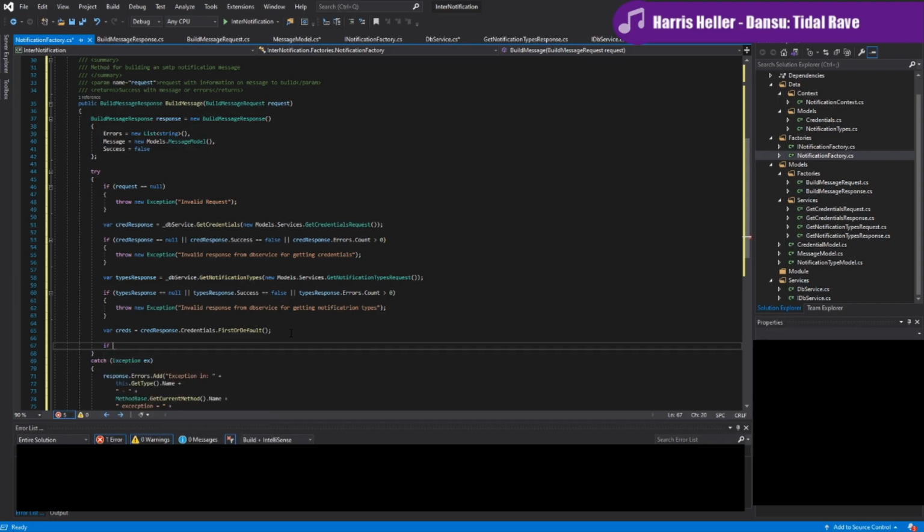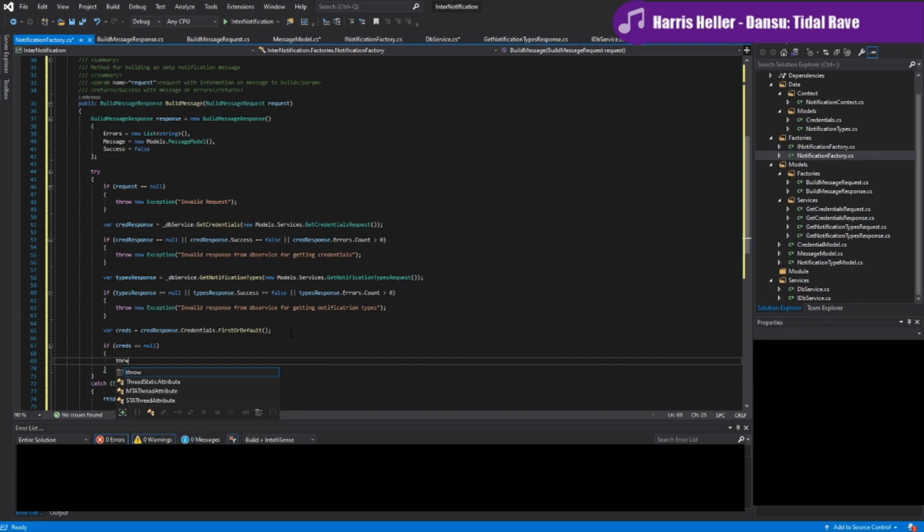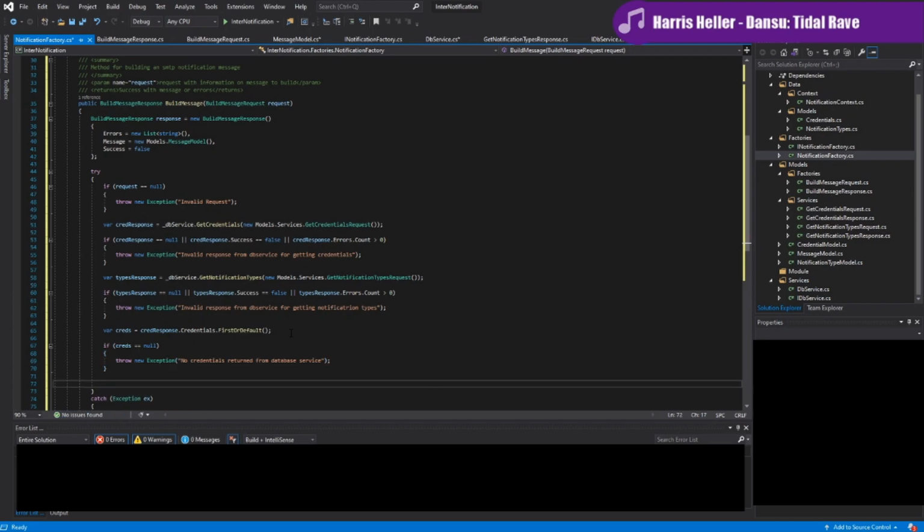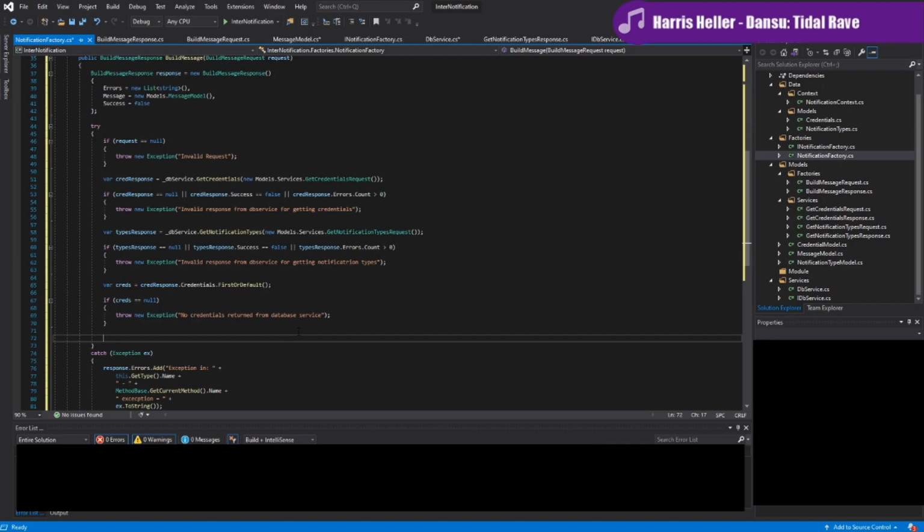So we have the next part: if creds equal to null. So we're ensuring our credentials aren't null. Throw new exception: no credentials returned from database service. All right, so now we've got our credentials set up. We're going to move on to getting the next item, which is we have to get our notification type. So we are going to do something very similar.